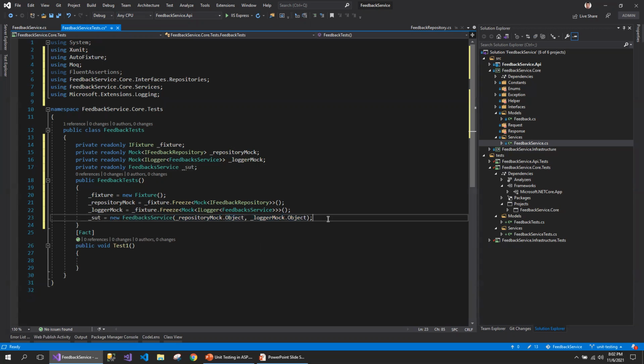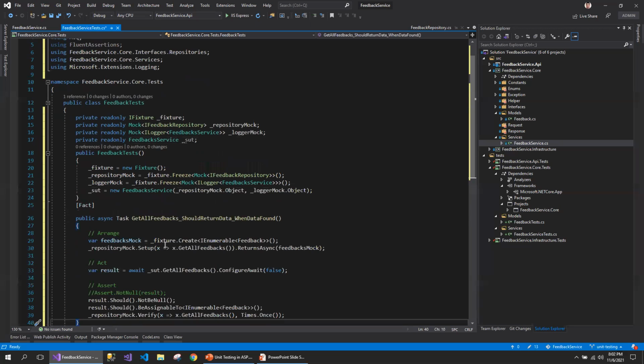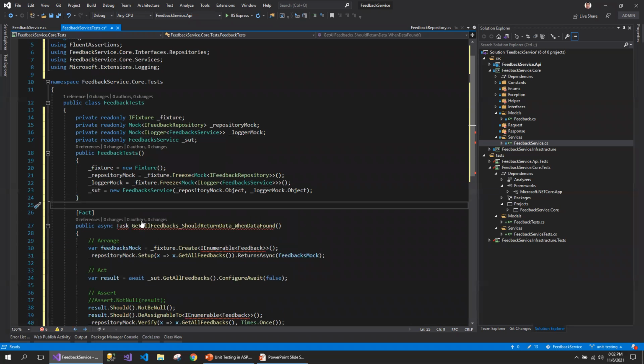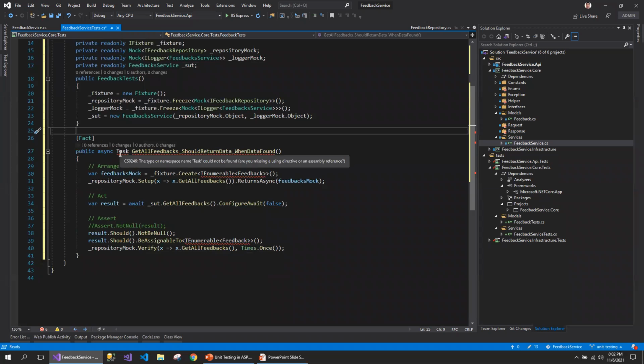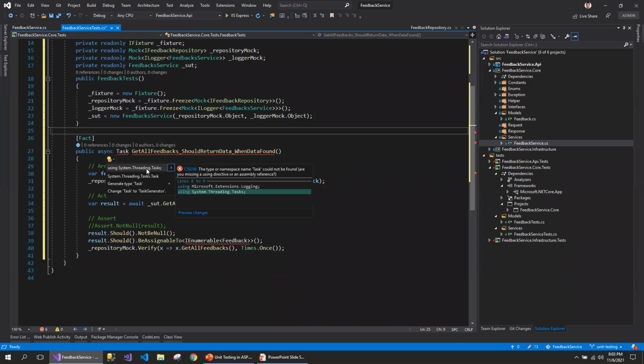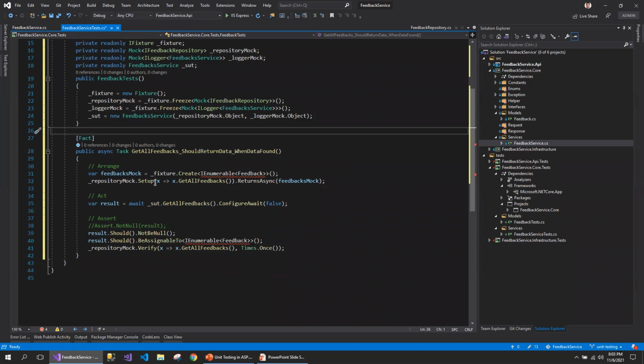So that's all I need as part of the constructor. Now I'm going to add a test case for the get all feedback API endpoint. So let me replace this code. I've copy pasted the code which is already written. Since this is an asynchronous operation, I need the async Task along with await and ConfigureAwait with the false statement for boosting the performance.